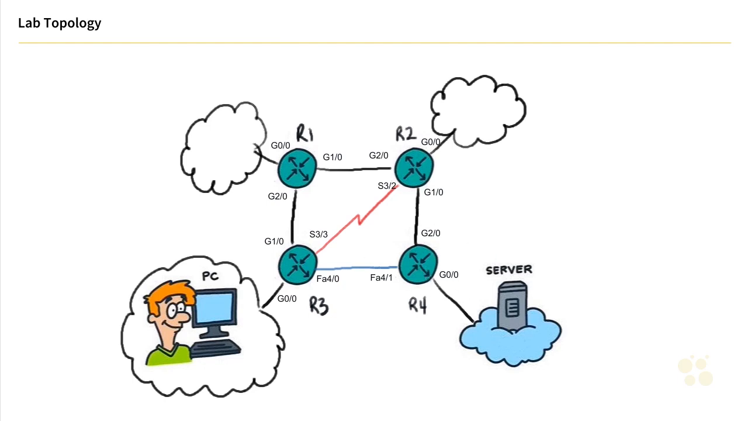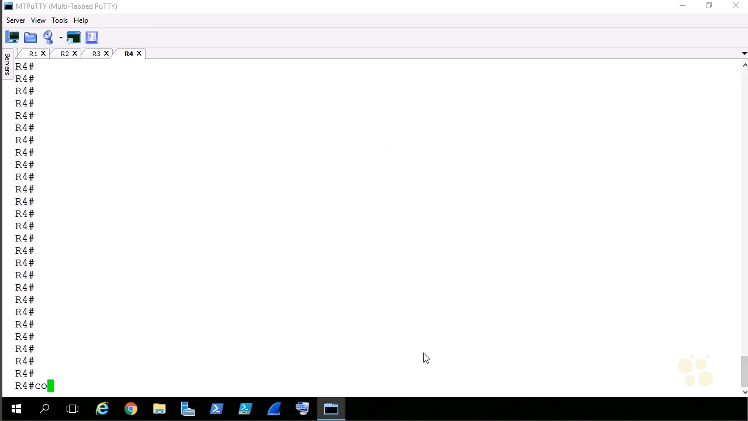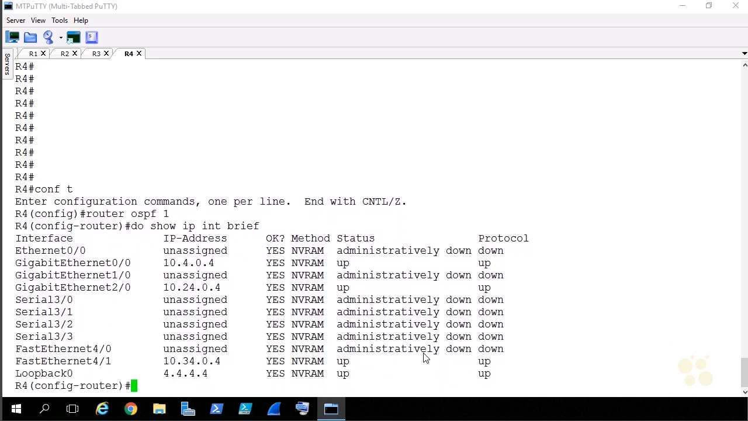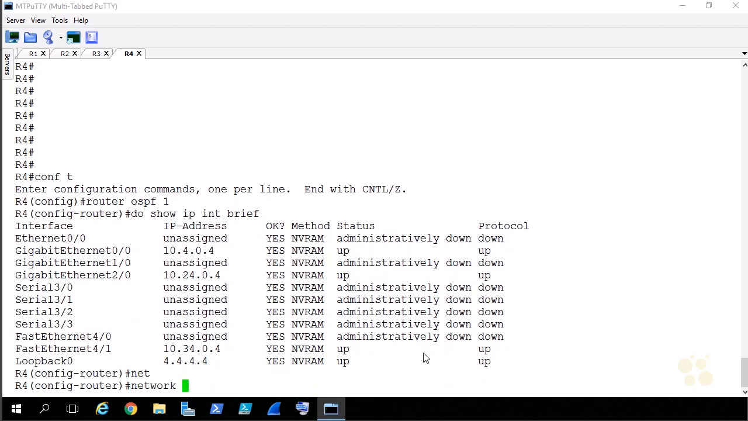So here on R4, let's do a config t and router ospf 1. In fact, let's take a look at the interfaces. Do show ip interface brief to see what we're dealing with. And let's do a wildcard for all of them. So here in router configuration mode, let's use a network statement, and we'll put in 0.0.0.0 with a wildcard of 255.255.255.255. Then we'll follow it with area 0.